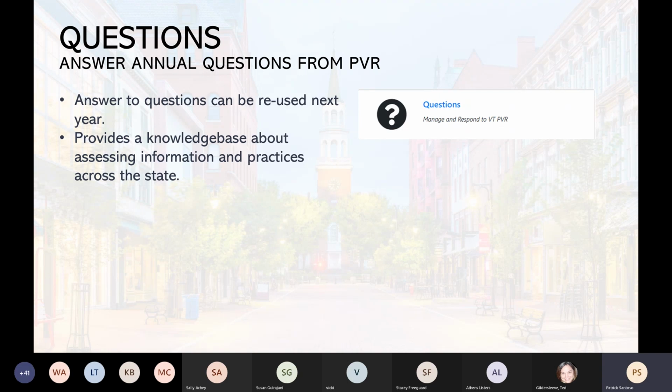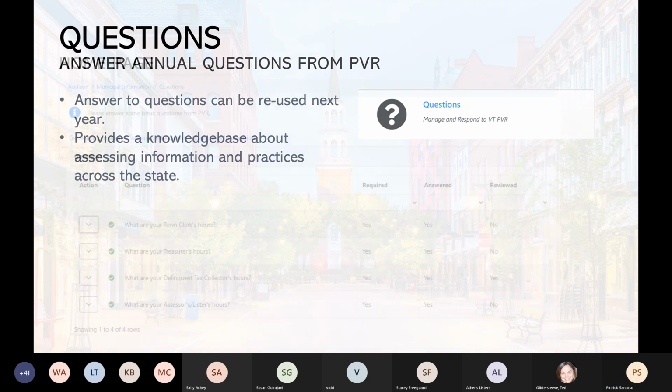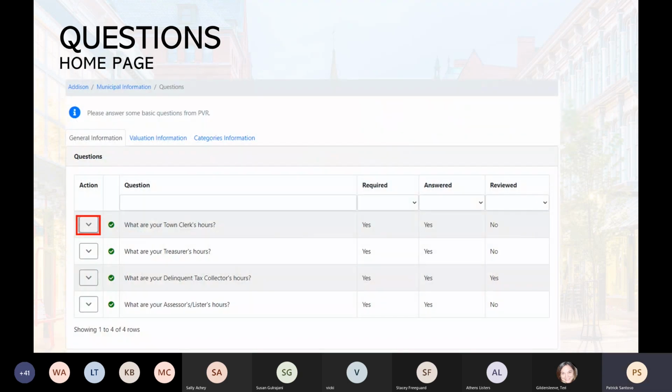Once you answer the question this year, the answer can be reused next year, and we'll take a look at that. And for those of you that did answer your questionnaire last year, you will be able to reuse your questions this year, so it should be a little bit less of a lift. So here we're looking at a few of the questions. These are literally the first 4 questions. They're pretty basic. So we can use our actions drop down to answer that question.